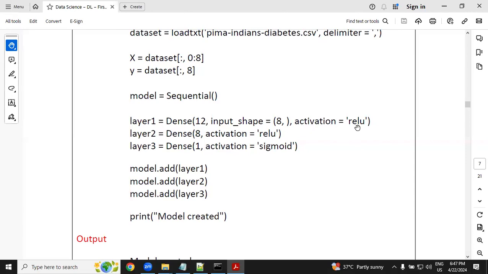Next one is the activation function. What we need to provide? Activation function. And along with this, one more thing we need to provide: weights initialization, which is optional. Let us provide it in the next example. I will tell you. Hidden layer came, input layer came.